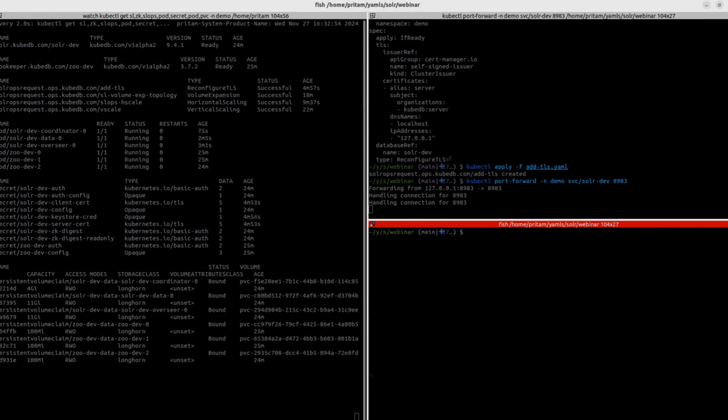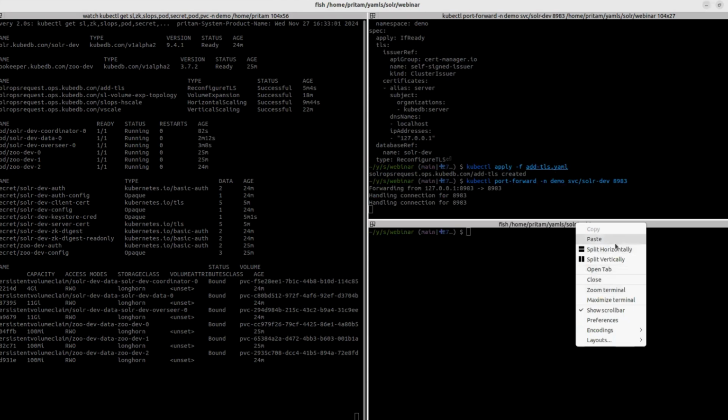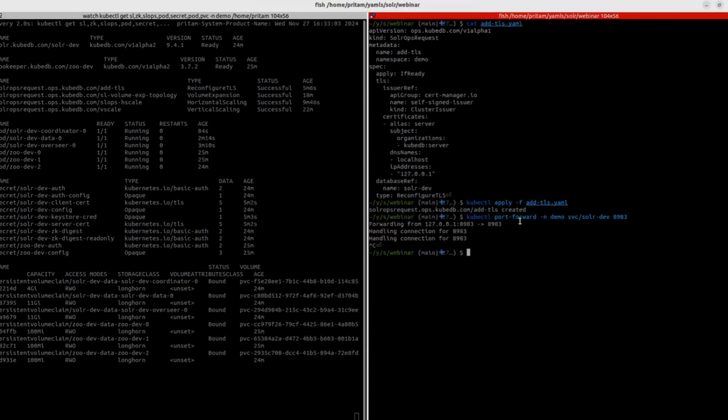In the same way, now we have TLS in our cluster, but we can also disable TLS as well. If we want to disable TLS, we have to apply a remove TLS request here. This is also the same type, but in this case, in the TLS section, remove is declared true. After this, if we apply it, then after this ops request, TLS will be disabled again.